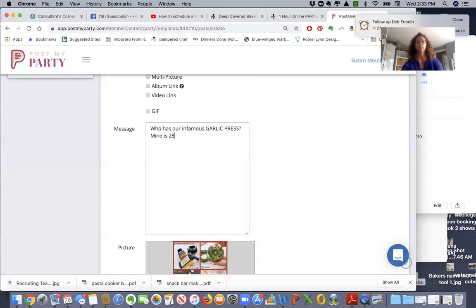Mine is 28 years old and still going strong. It was one of my first Pampered Chef products I purchased years ago. For one ticket to our door prize, tell me your first Pampered Chef product you purchased.